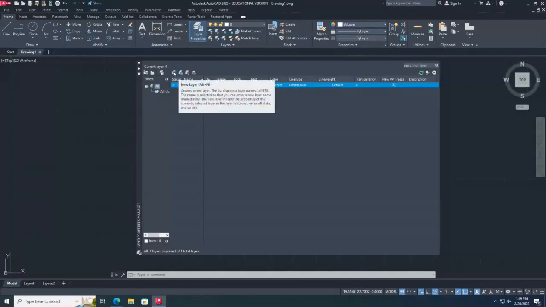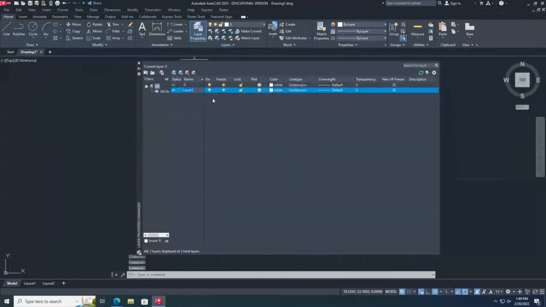And then the last one's going to be set a new layer, which is the one with the yellow star next to it. And that's what we want to do right now. So we'll go ahead and click on that. And now it says layer 1. I am going to call this dimensions. Hit enter, and boom. Now we have a brand new layer that we can actually access, use, do stuff with.